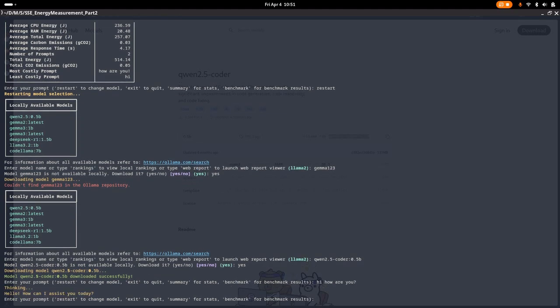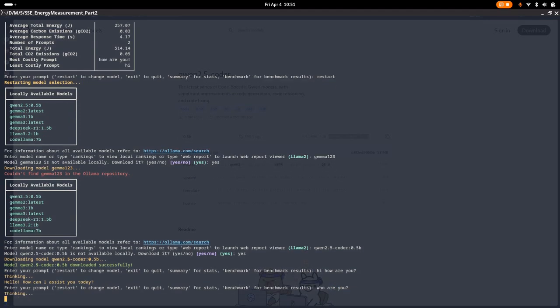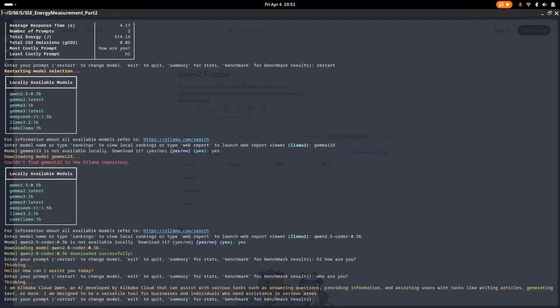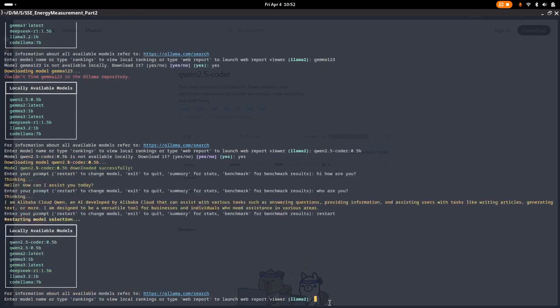Again, we can do the same usual interactions. Who are you? Let's check what model we're talking to. So this is Qwen indeed, as you can see. And if we restart, we can see that the Qwen Coder was added to our list of local models.